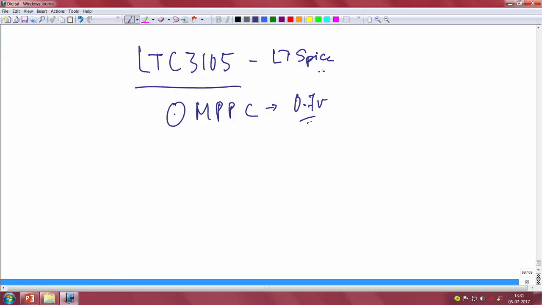I let you look up more detail on the LTC3105, particularly simulation with LT Spice. You could download it and then try. Let us shift gears now.